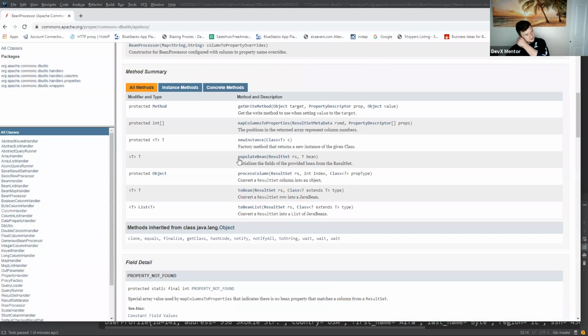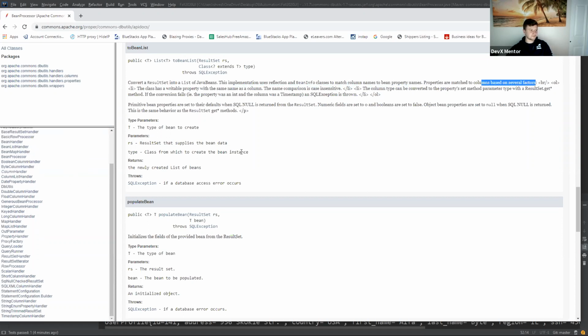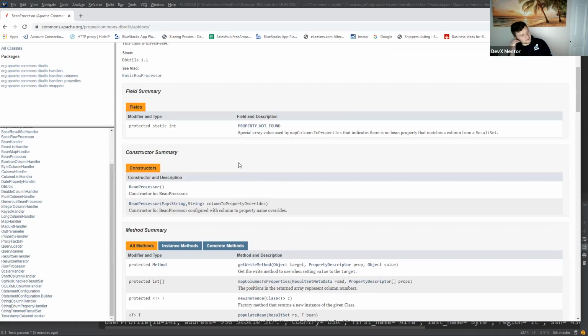Okay, so Apache Commons DbUtils package, BeanProcessor, and here all the methods. The one we used was toBeanList. So convert the result set into a list of Java beans. And the whole description, convert the result set into list of Java beans. This implementation uses reflection and BeanInfo classes to match column names to bean property names. Properties are matched to columns based on several factors, and so on. So yeah, you can always find the information you're looking for in this Java docs.